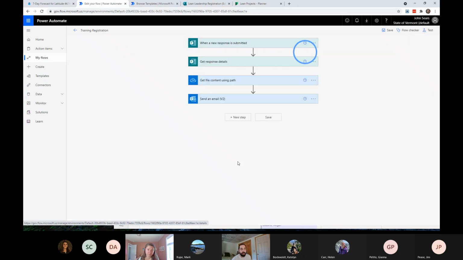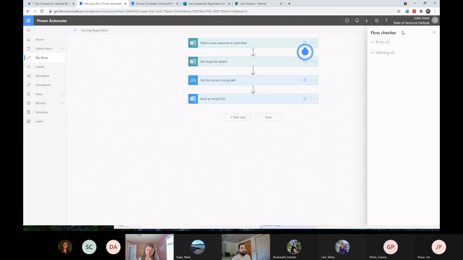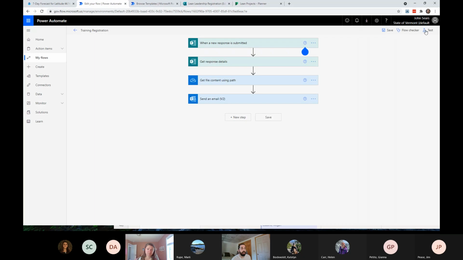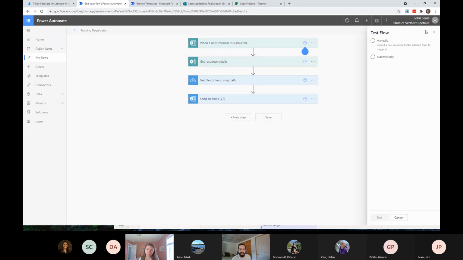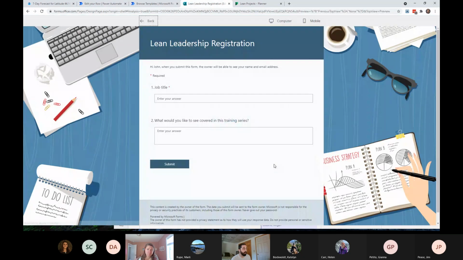I want to talk a little bit about testing. If you want to save your flow here, you can run a flow checker to make sure everything's fine. It'll show you if there are any issues. There are not, because this is a fully functional flow. You can also run testing, and you can do two kinds of testing. You can manually trigger an action. For example, if I were to go into the Lean Leadership registration and submit a form, or even if you just run preview and hit submit, that will work.